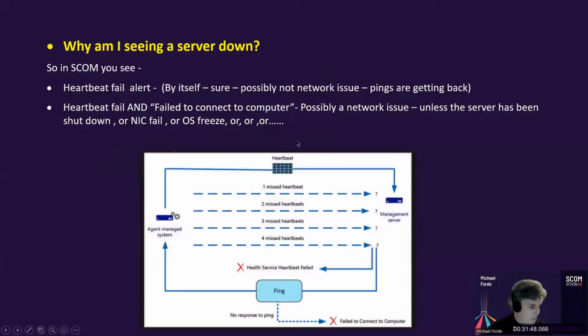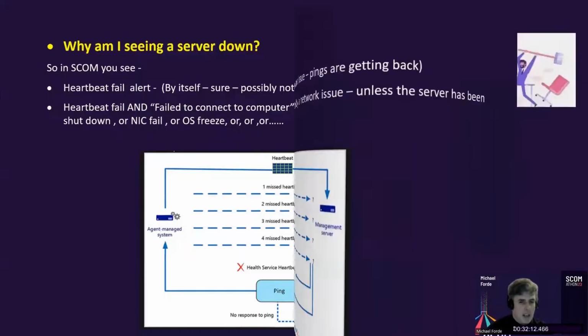So just quickly, how SCOM does stuff. Of course, you've got heartbeats. If it misses a certain amount of heartbeats from a managed system, which is customizable, it then does a recovery task type thing, which is doing a ping back from the management server or gateway. And if that ping fails, then you get a fail to connect computer alert. So you get a double alert.